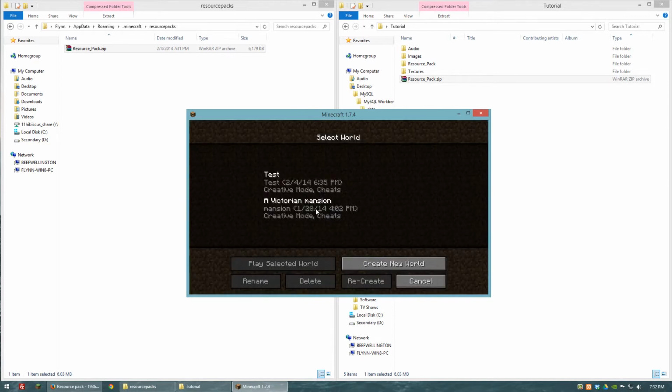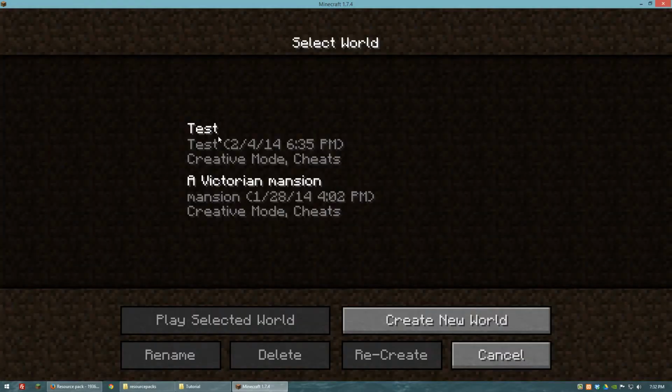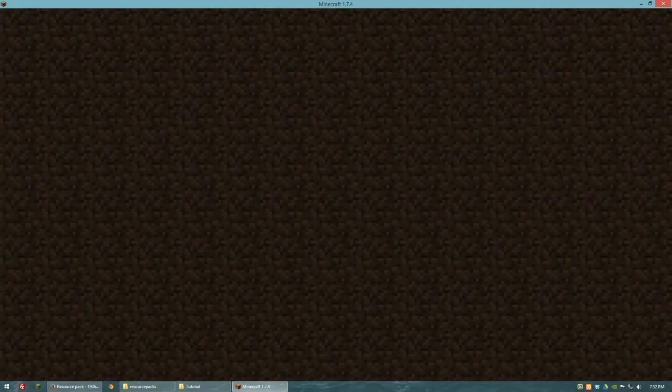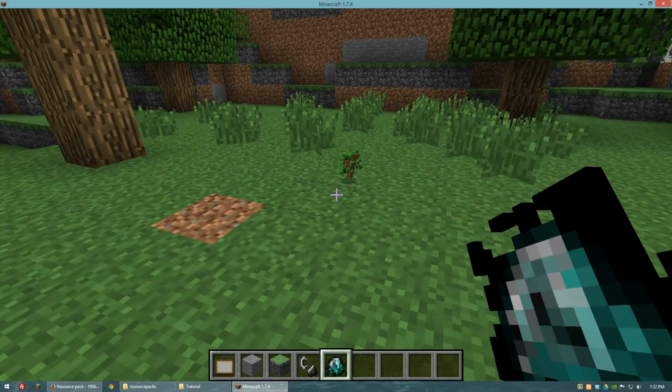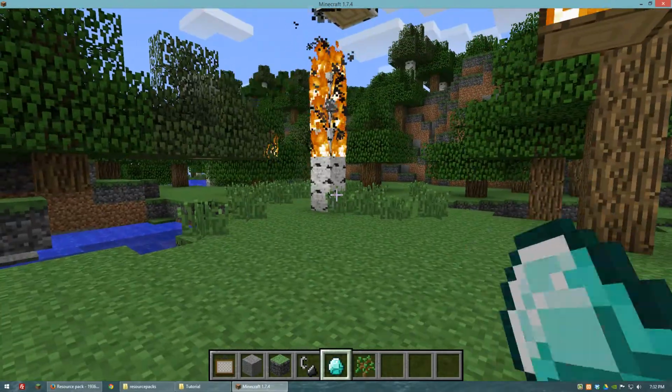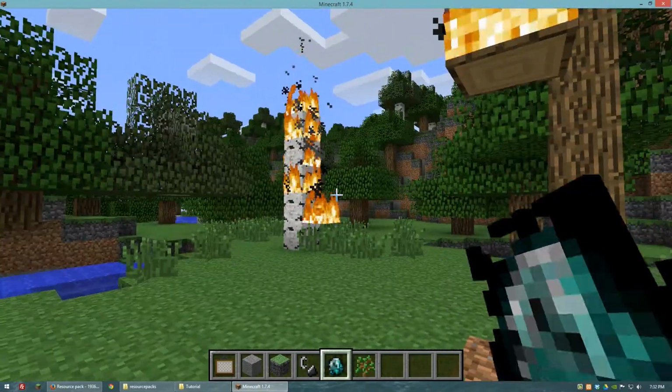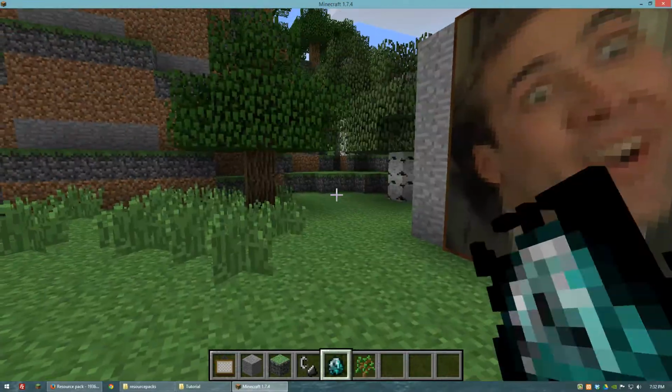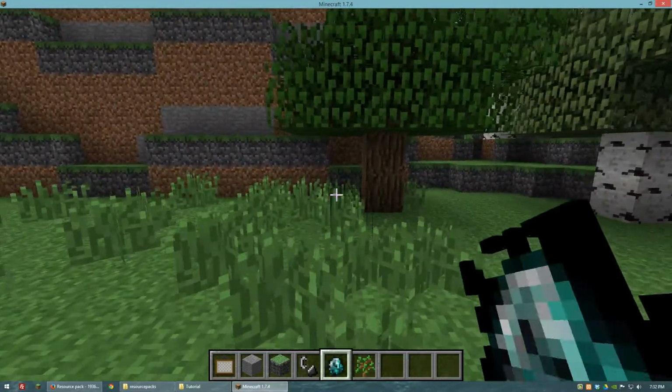Okay, let's go to single player and test. And so there we go. We can see we're in Minecraft now, and I have a diamond in my hand, and things are on fire as well for some reason. But the animation is working. It's really annoying, but it works, so that's great.